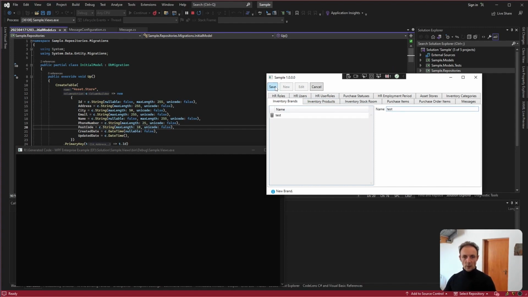There's a new brand and we can save it, and there's the brand saved. Everything is done asynchronously using background workers. So let's close this application.